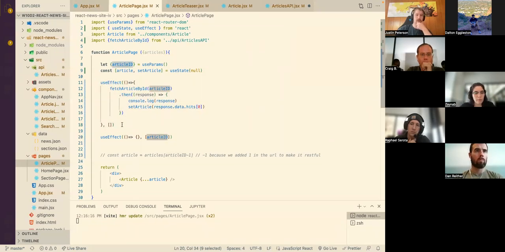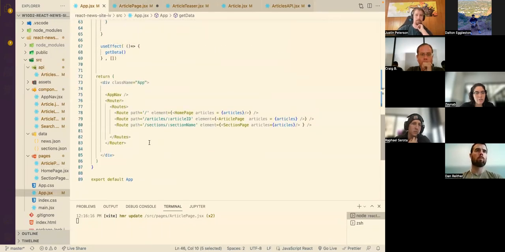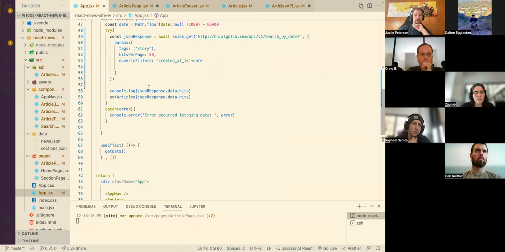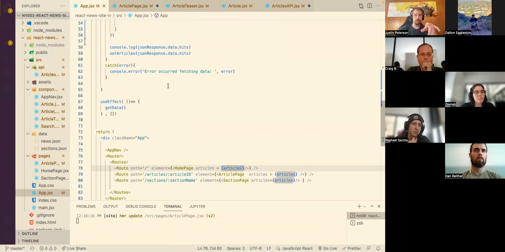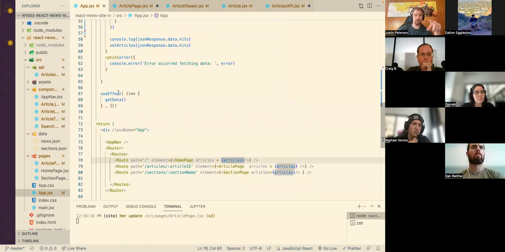On your app.jsx, what are you rendering at the bottom? I'm rendering my pages, the routes. Your routes, and you're handing them the articles. Yeah. So ideally, when those articles change, it should re-render. So ideally in the homepage, article page and section page, you would have the useEffect there saying, hey, if articles changes, re-render the stuff.